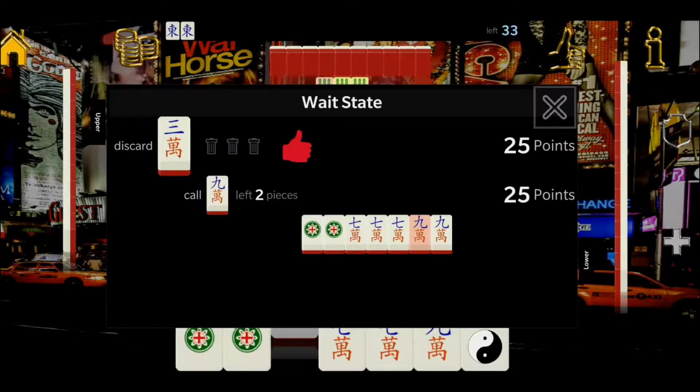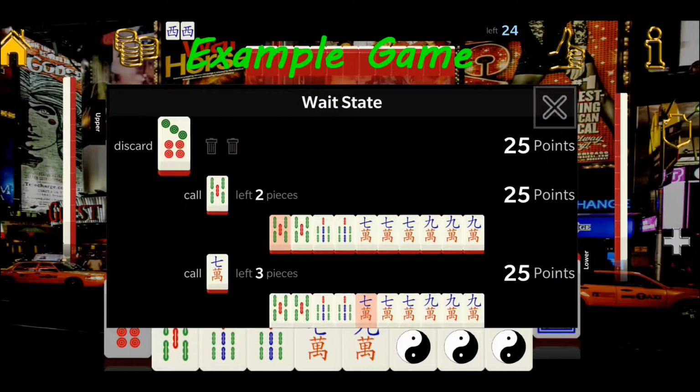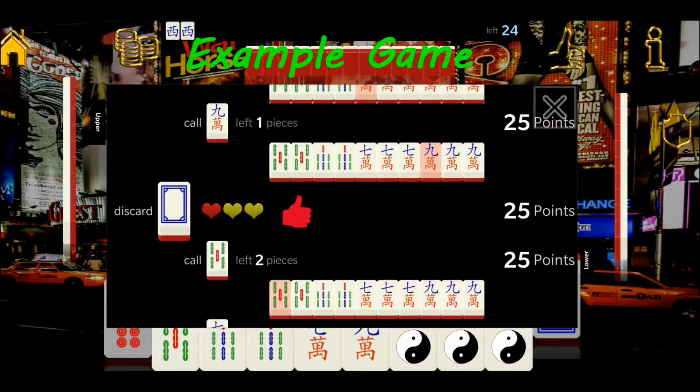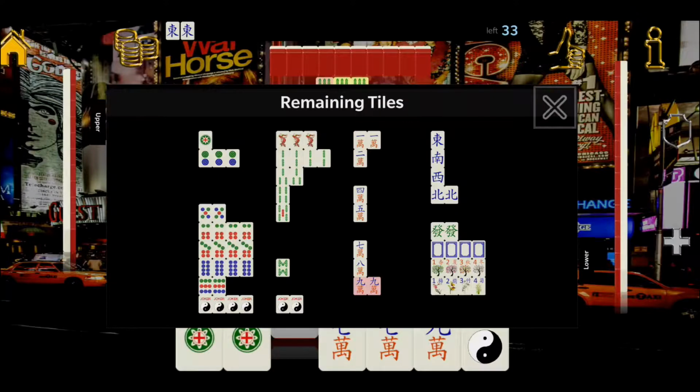The information shown can be very elaborate if you have more jokers, and there is more than one tile you can discard while still maintaining wait state. Like this case. The red thumbs up is the recommended option. Another feature is the remaining tiles display. It shows you what tiles could still be in the wall. Since we are in wait state, potential winning tiles are marked pink.